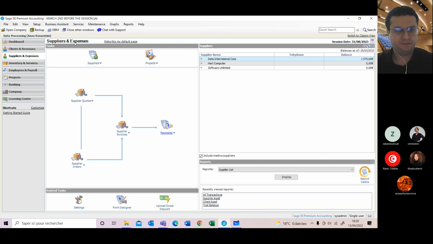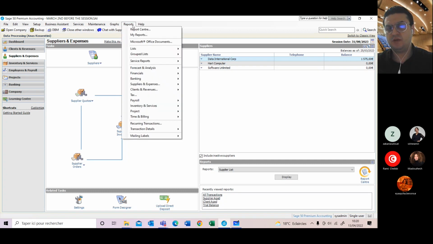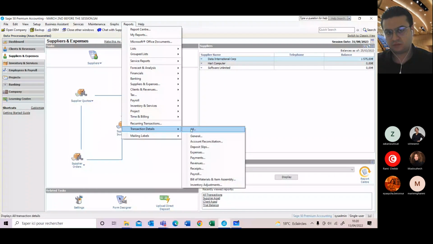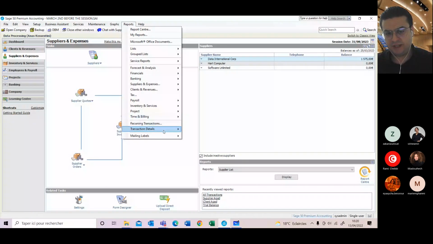All right, do you still remember, guys? You see, when you go to the menu bar, you click on reports, and you go to transaction details. Under transaction details, you click on all. Okay, you see, guys, how can I get this journal entry? Okay, so reports, transaction details, all.